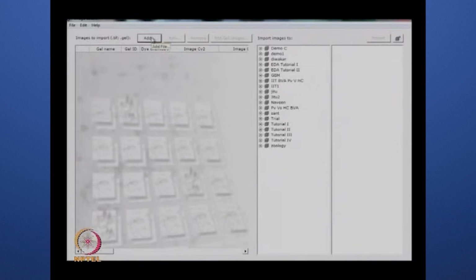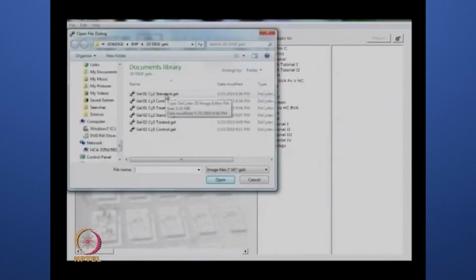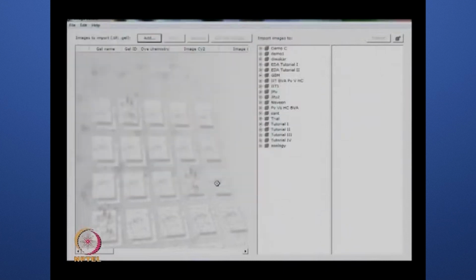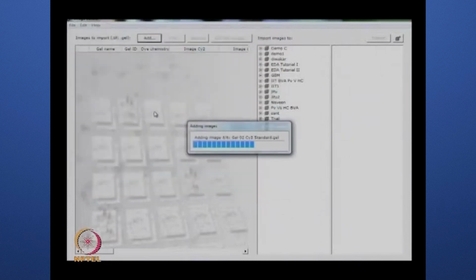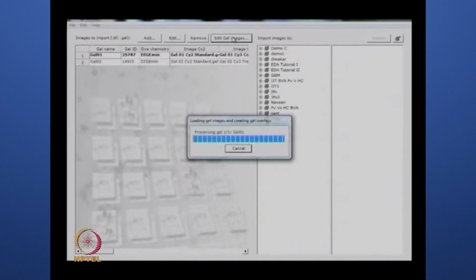There you can add these gels into the software this way, and you can select which gels you want to upload. Once you have uploaded, you are able to edit these gels here itself, like if you want to crop or edit anything, any sort of things you can do here. It will allow you to edit these images.